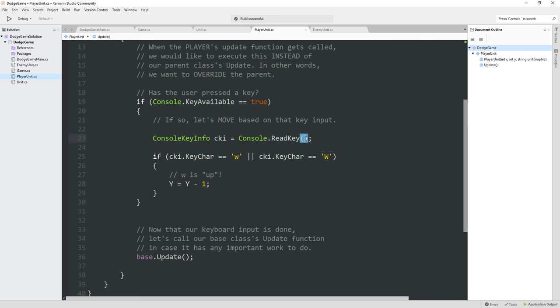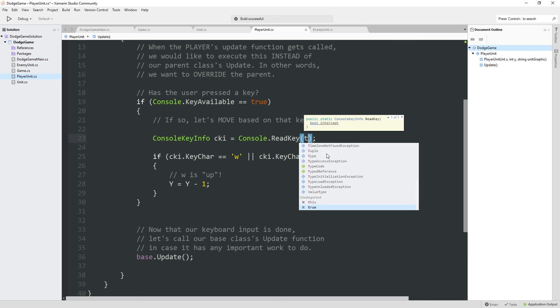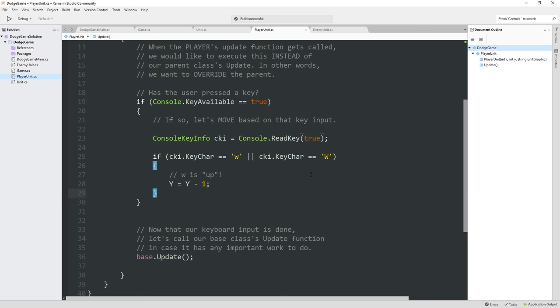How do we turn that off? Well, read key, and only read key of all the read functions, can take no parameter, or it can take a parameter called intercept. If intercept is set to true, it intercepts the normal console behavior, which is to print the key on the screen. And so if this is set to true, it will no longer print the key to the screen.